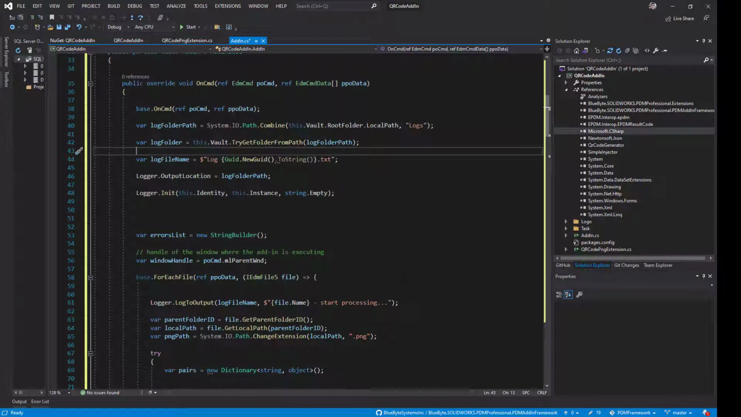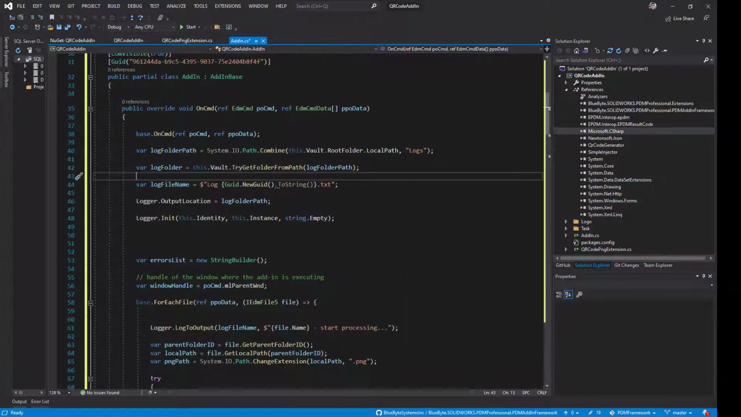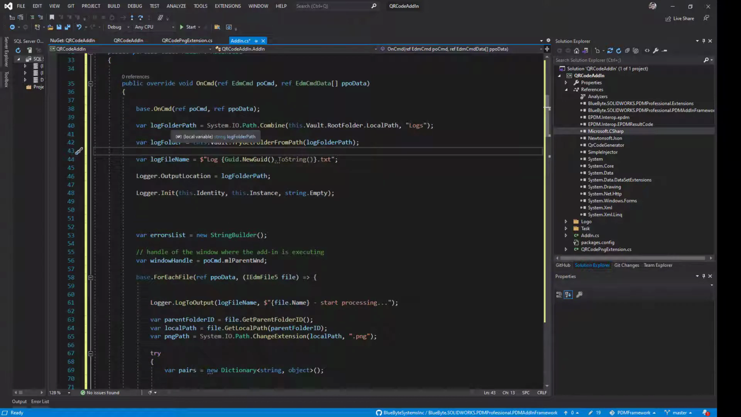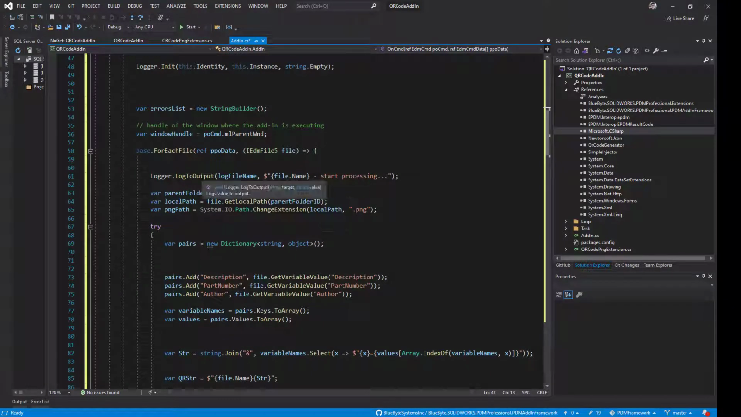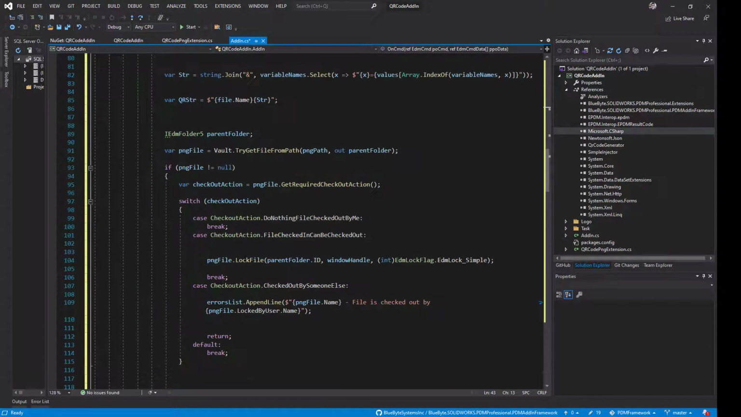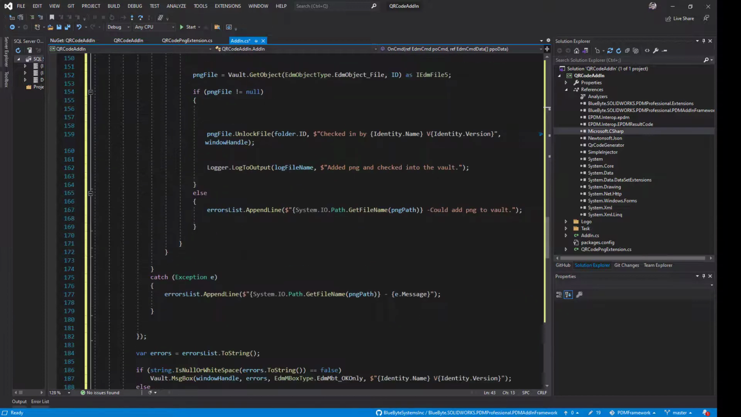In a previous video we looked at how we can create a file logger and log some of the events of this onCommand method. Throughout that process we defined a logger folder, created a log file name, set the output, initialized our logger, put in a few logging statements here and there, and finally we logged that file into our vault.